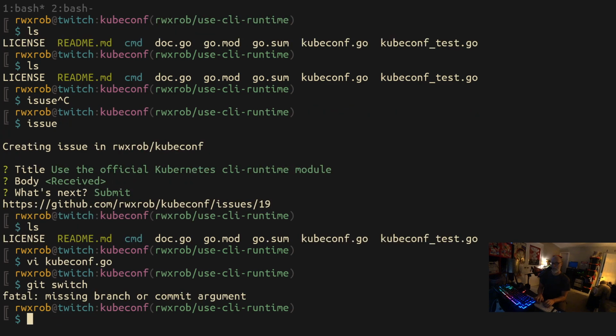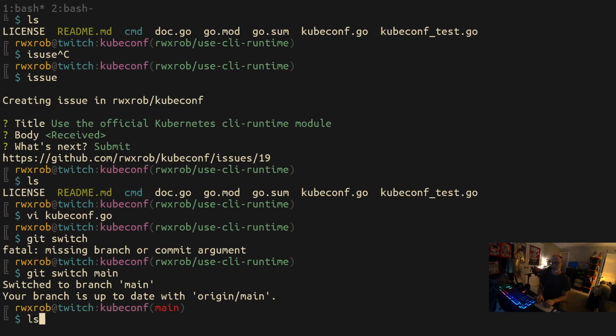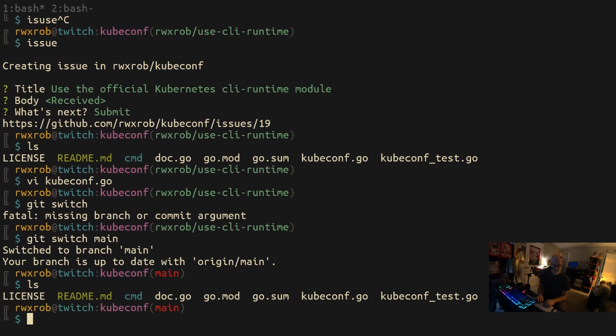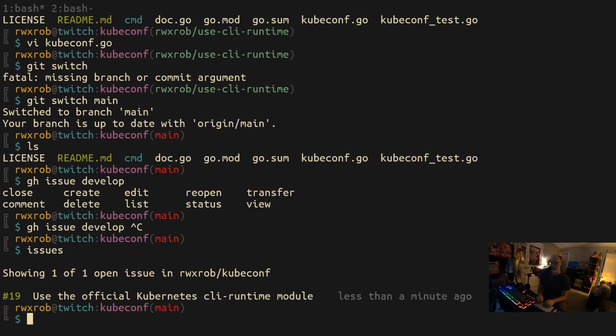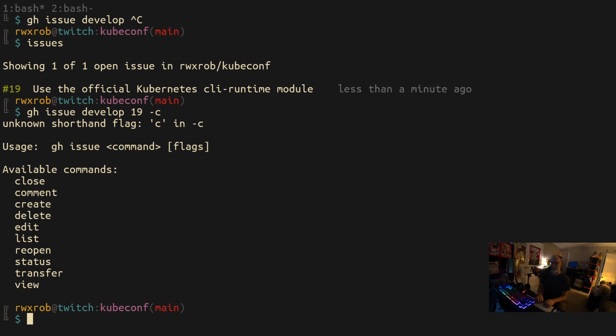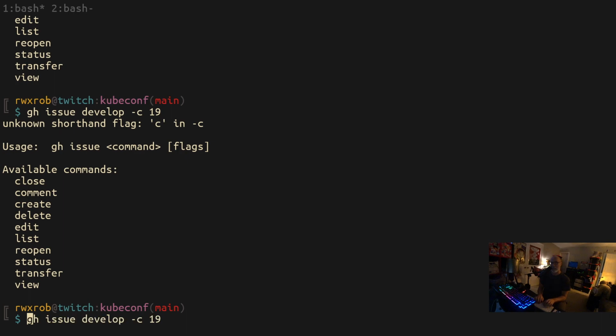Wow. I love this thing, man. I love it. That is crazy. Issue develop. Is 19 my last issue? Yep. GH issue develop 19-C. Oopsie. I must have it in the wrong order. Oopsie. GH issue.